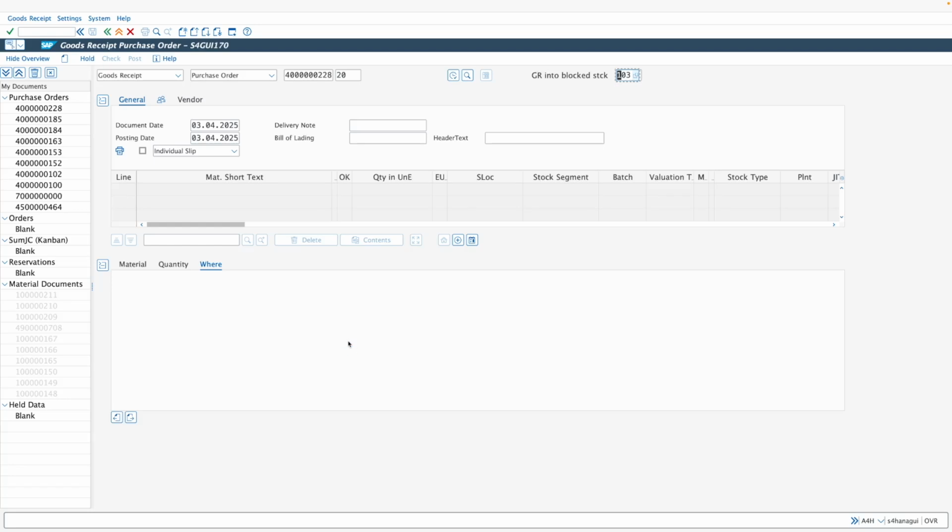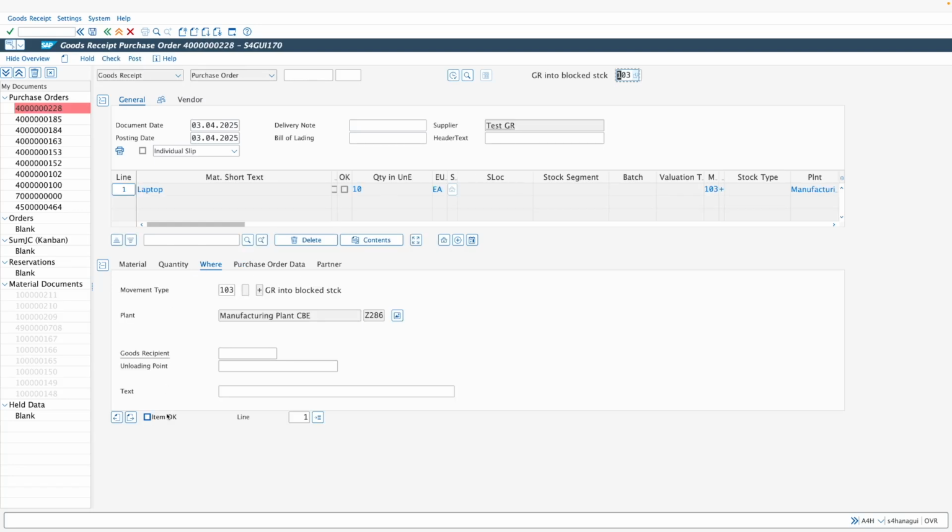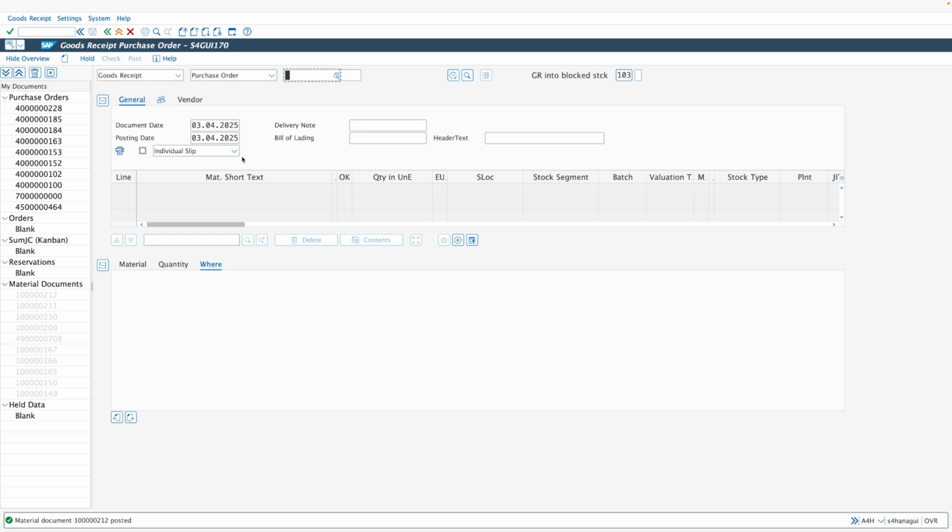So let's post this 103 document. So we'll press enter, and for 10 quantity we'll post this. Now at this juncture, let's say that the material is rejected.